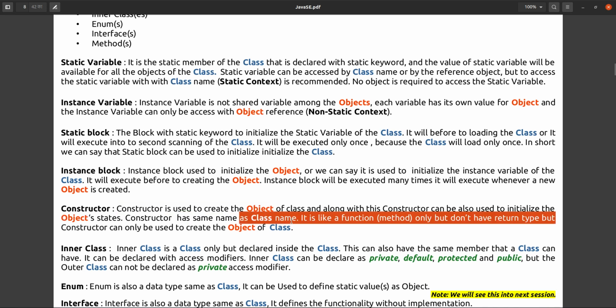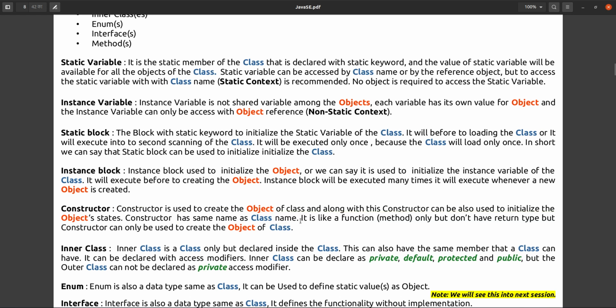Constructor has the same name as the class name, and it is like a method only, but it doesn't have any return type. Constructor can only be used to create the object of a class. There is no way to create the object other than constructor. Yes, reflection is there. Using reflection you can do it, but reflection again will use the constructor only. We will see that one.